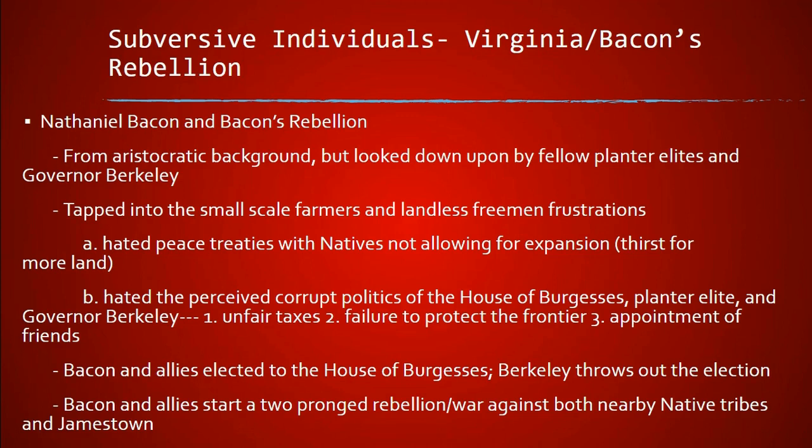They hated the peace treaties with natives, which did not allow for expansion, thus limiting the availability of land. And they hated the perceived corrupt politics of the House of Burgesses, planter elite, and Governor Berkeley. Their main gripes were unfair taxes, failure to protect the frontier, and appointment of friends to key government positions.